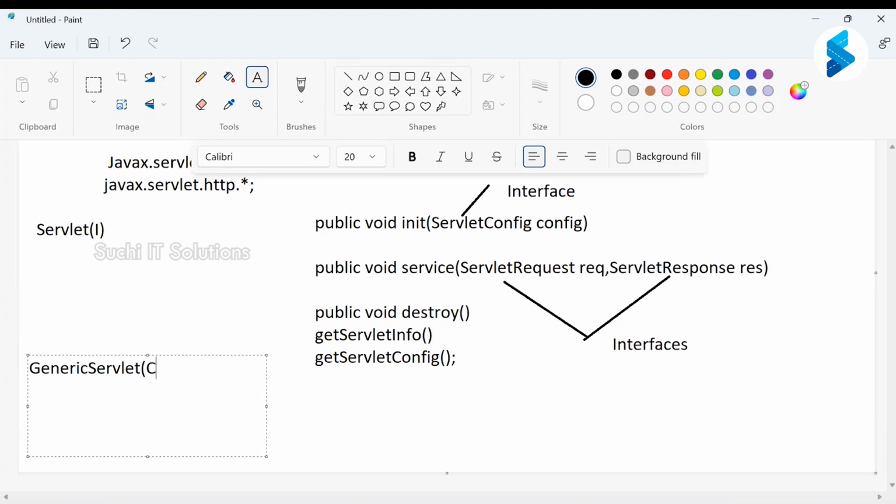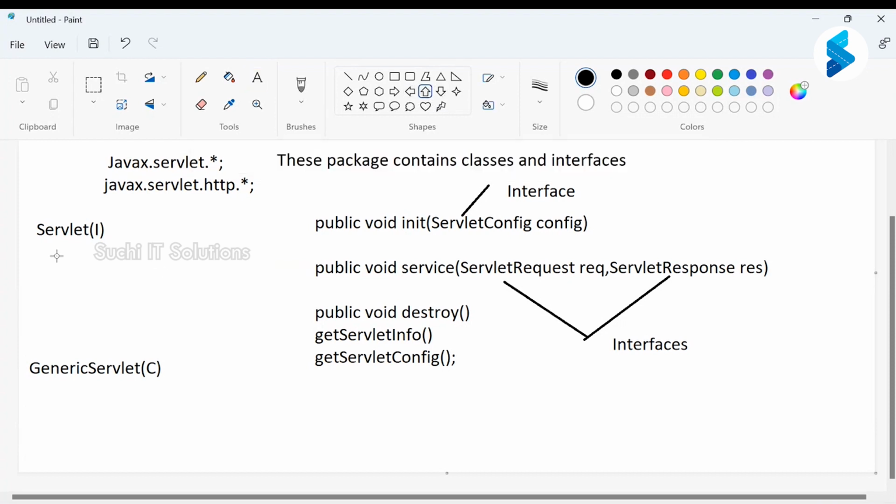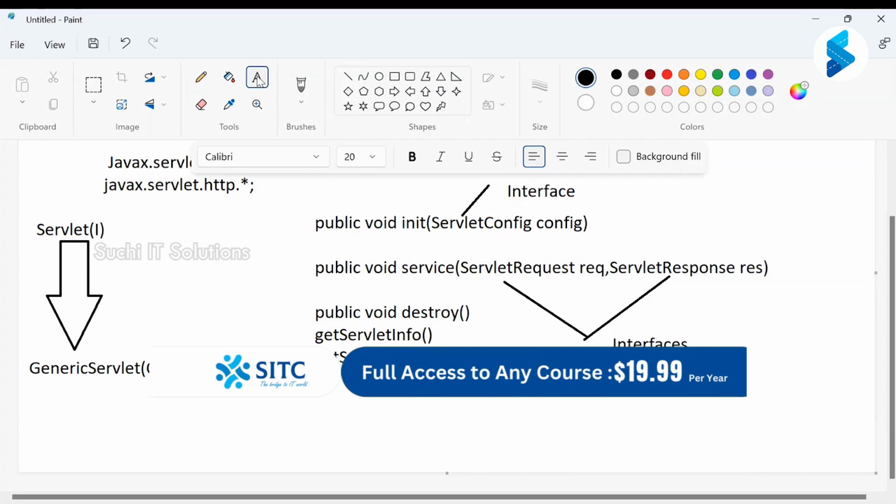Got it? It is a class. This class is implementing the Servlet interface. It's predefined. This class is implementing the Servlet interface. Are you clear, guys, please? Yes or no? Yes, sir.